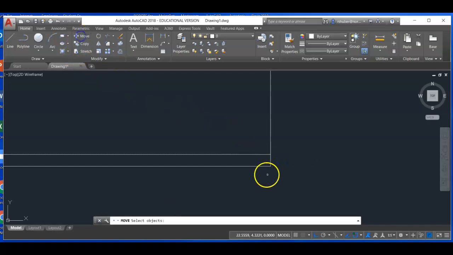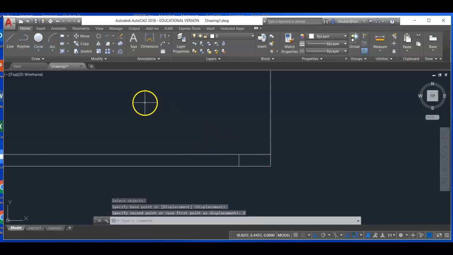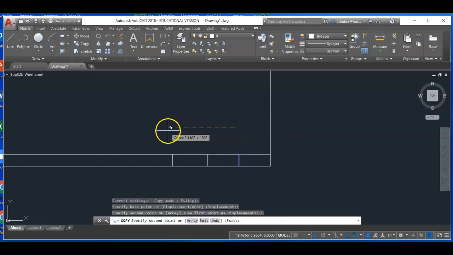And then I'm going to move this line off of there. I'm going to move it to the left 1 inch. Hit enter. I'm going to go to the copy command. I'm going to copy the rest of these lines. Copy it over 1 inch. And then I need an additional inch.